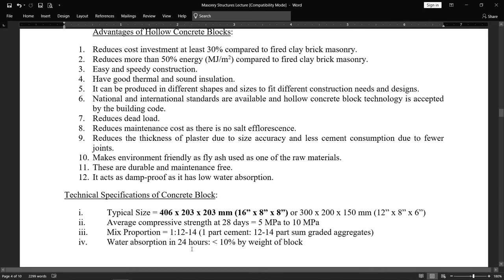Water absorption in 24 hours less than 10% by weight of block. That is also a very good property.